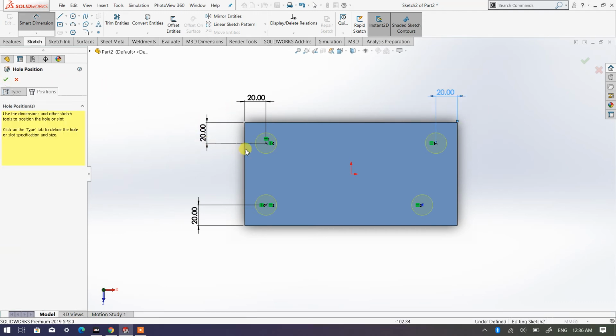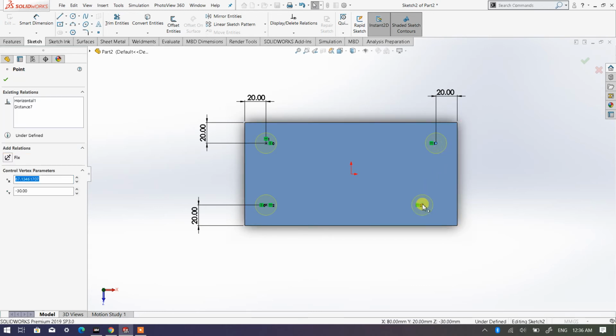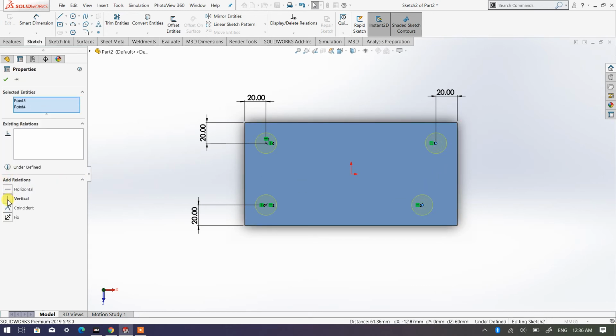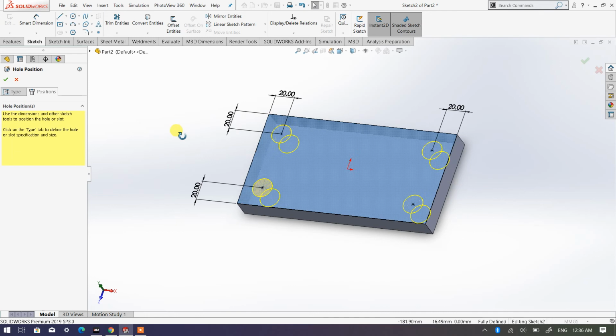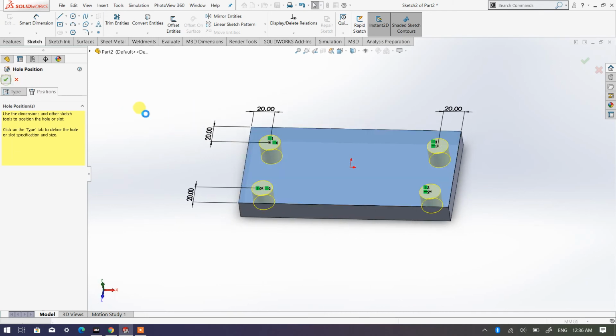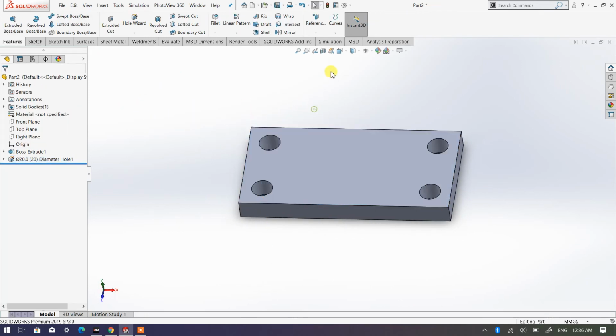Alright. You can indicate the dimension as well, no problem. But since I would like to show you the add relation, I just need to pick this one, press the Ctrl button to here, which is vertical. There you are. Right. Once I confirm, everything seems okay for me. Then just click OK. There you are.